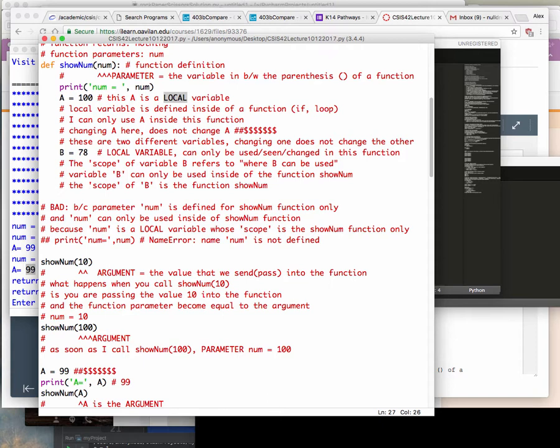Where a variable can be used is called a scope, right? Scope is where it can be used. So what is the scope for this variable a? The scope of a variable is the segment of code where it was defined. Since I have defined this inside of the show num function, the scope, or where it can be visible, used, or changed, for this variable is this function.